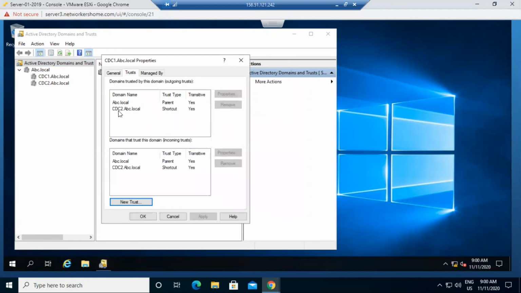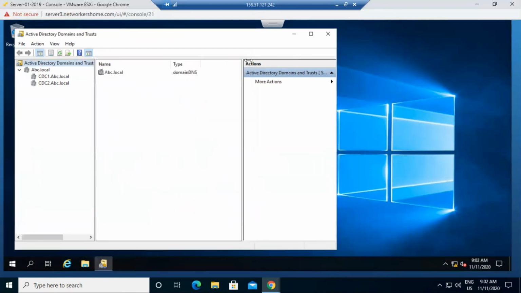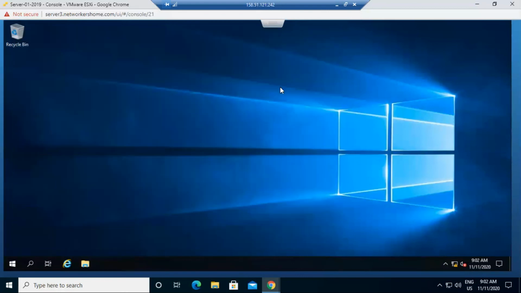Now as you can see, CDC2 has a shortcut trust with CDC1. If I click on this and go to properties, it shows that this domain is cdc1.abc.local and the other domain is cdc2.abc.local, and the trust type is shortcut. It's a two-way trust and a transitive trust. Understood? So like this we can create the shortcut trust. Clear? So today we saw two types of trust in practical: parent-child and shortcut.